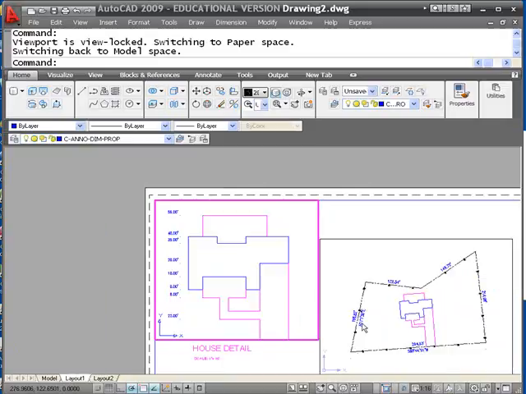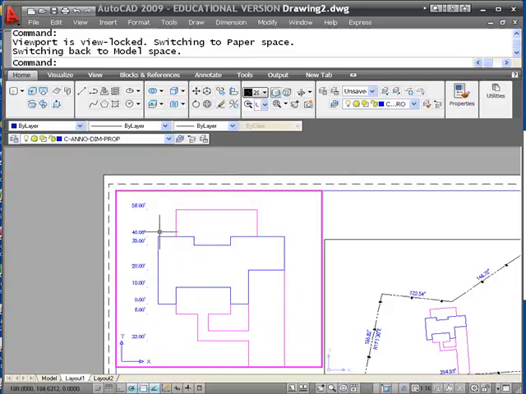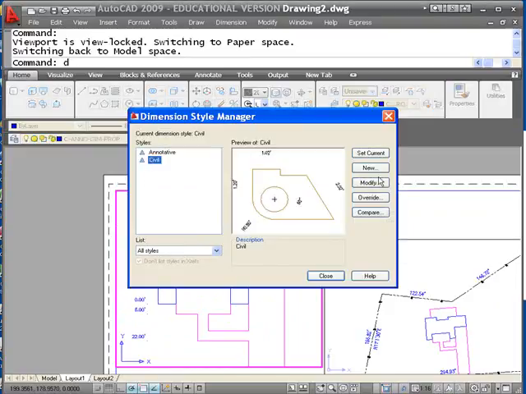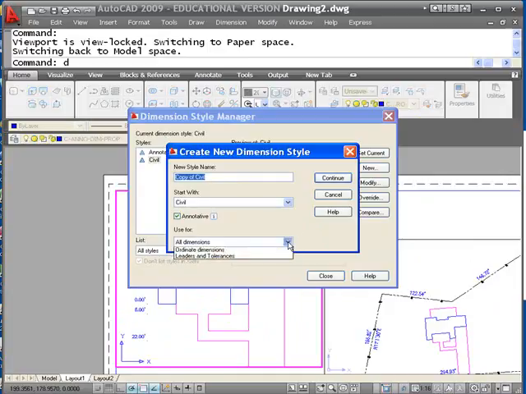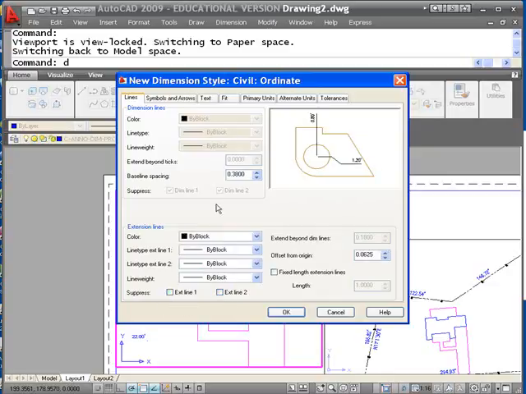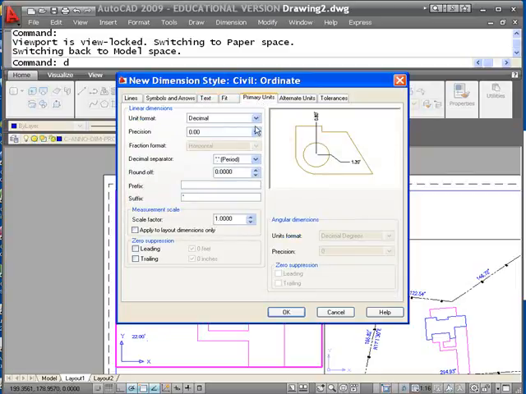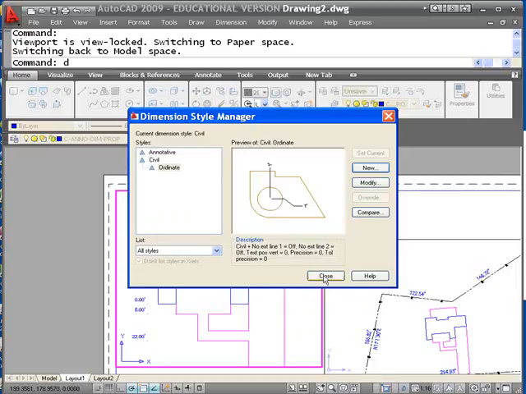Well, that's because the dimension style I set up for civil over here doesn't use extension lines. So let's go back into our dimensions now, and under civil let's add a new dimension style, not for all dimensions but just for ordinate dimensions. Now we're going to continue. So when we do ordinate dimensions, what do we want for lines? Well, we don't want to suppress the extension lines. We want them, so we're going to clear that. The other thing is, under text, we don't want the text to go above, we want it to be centered. Under primary units, we don't want 2 decimal places, we just want 1 in this particular case. So those are my ordinate dimensions.